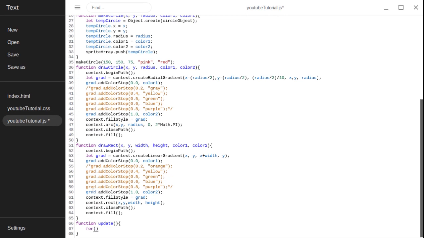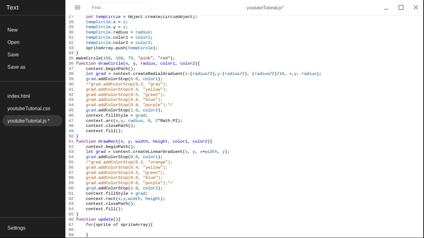So you write for, and then open and close parentheses. And within the parentheses, we want to say for every object, you know what? Let's do sprite. For every sprite of spriteArray. And what this is going to do is run through every sprite in sprite array and do something with it. What we're going to do is call the update function. So for every sprite of spriteArray, we're saying sprite.update, as in call your update function that we defined above.